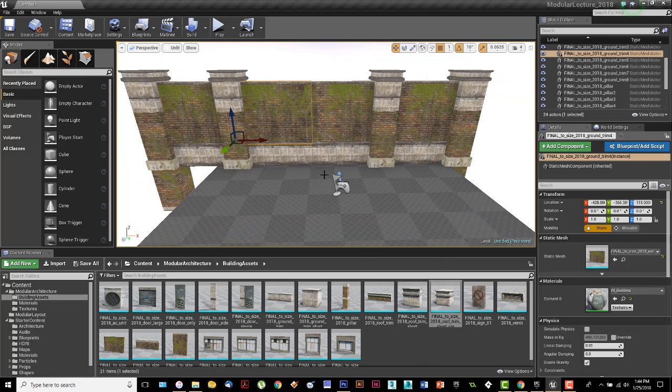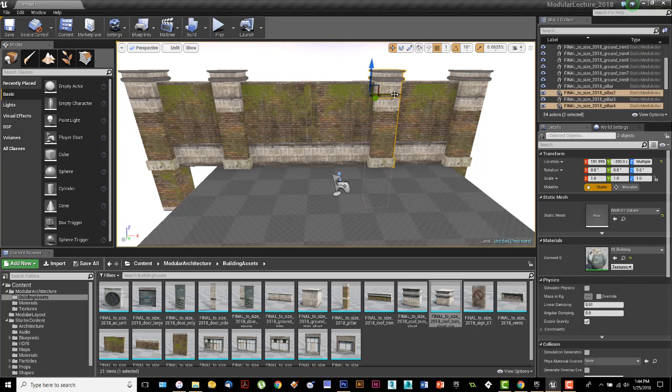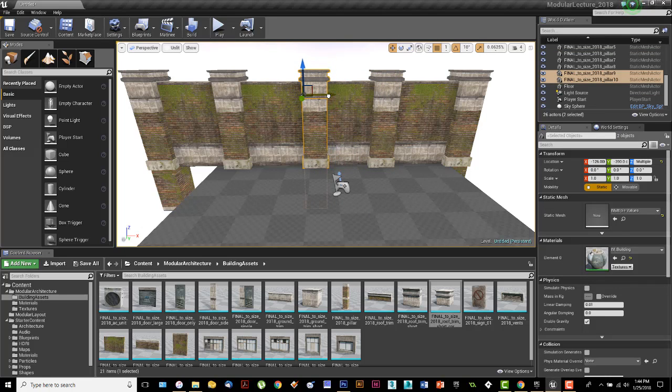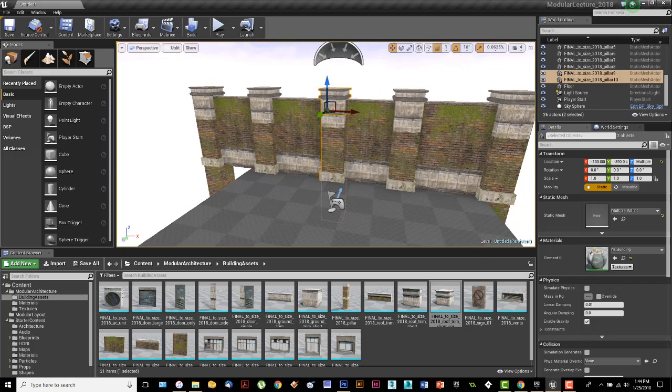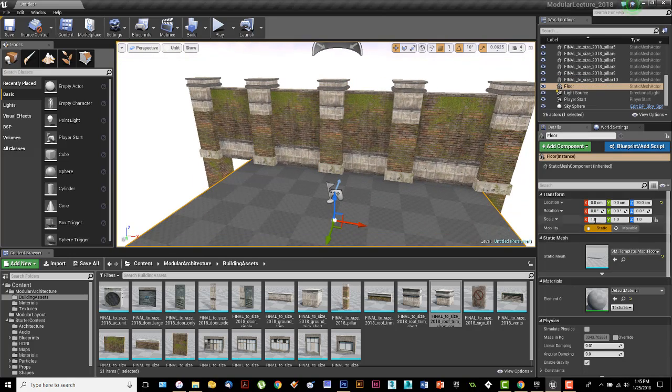So I can create some really nice architectural features, and if it bothered me, I could always grab that, copy it, and put it in here like this. And I have a nice little spread of columns. Obviously, we'd make the ground plane here bigger.